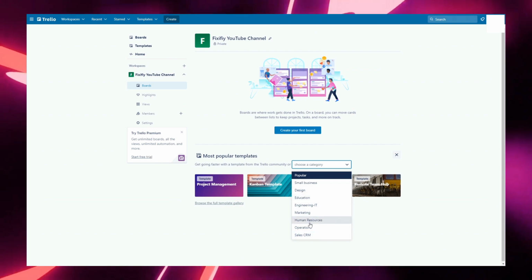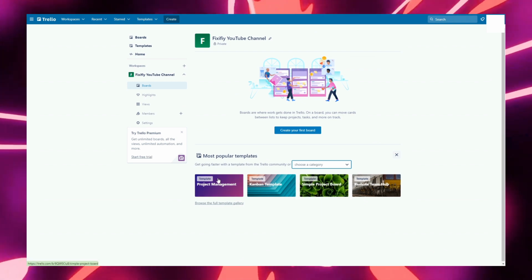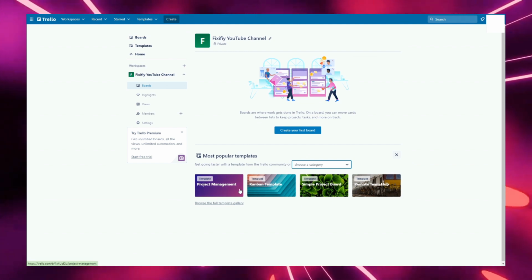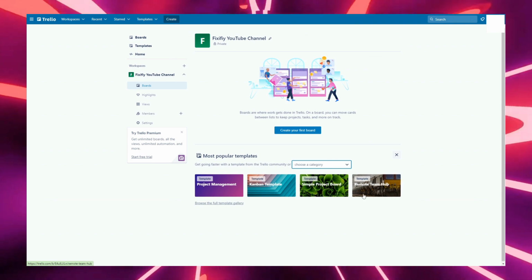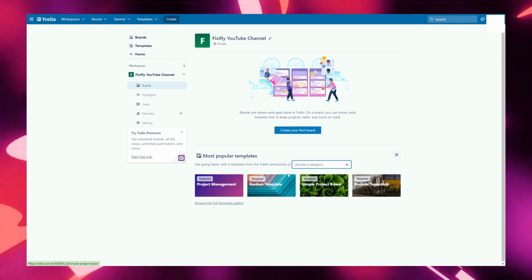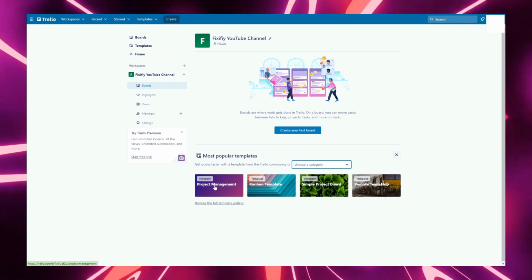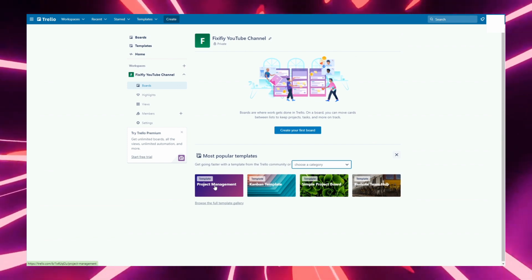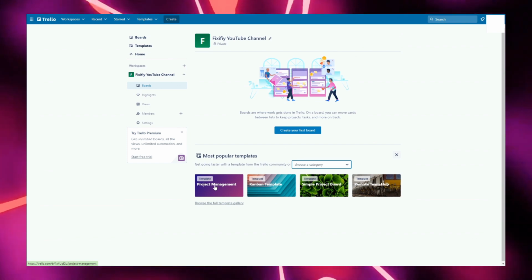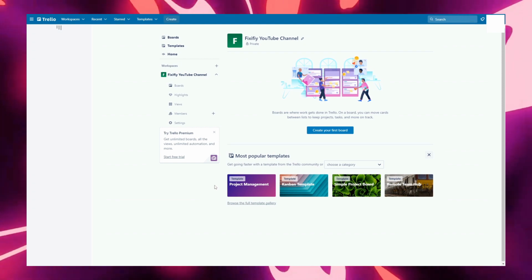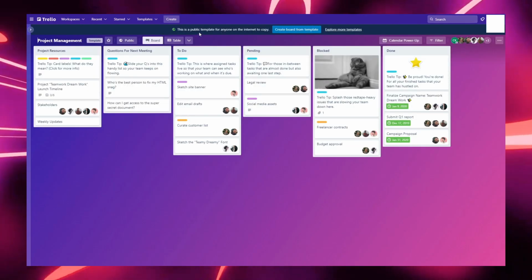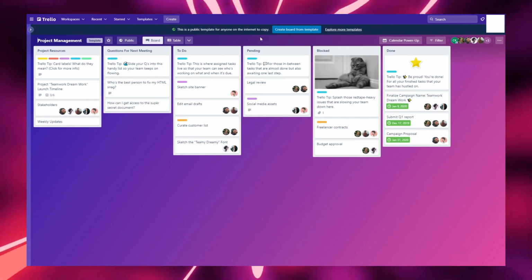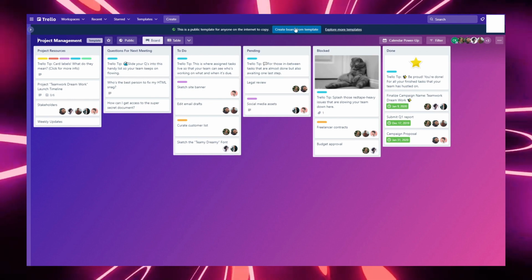For here, we're going to pick just popular. And these are a couple of the options: project management, Kanban template, small project board, or remote team hub. We're going to hit project management because, like everything, we're going to be working on our YouTube channel. Let's click on that. And here we go. This is what it's going to directly bring you to. This is a public template for anyone on the internet to copy. Now, from here, we can hit create board from template.